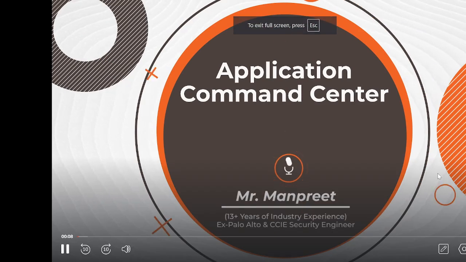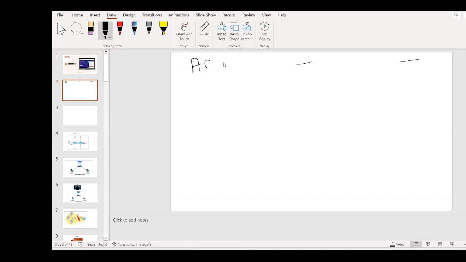Today we are going to learn about what is ACC. ACC is Application Command Center. We can see that after Dashboard there is one tab that belongs to ACC. It's called Application Command Center.